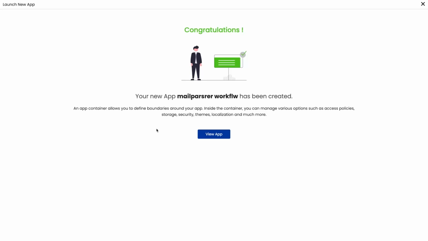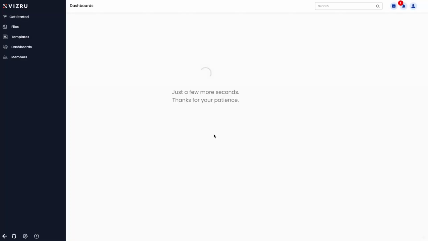And once it's done, we'll click View App, and now we'll be redirected to the default landing page for this app. So now as a user, you can start interacting with the application, adding your own data points, or modifying the app as you see fit.